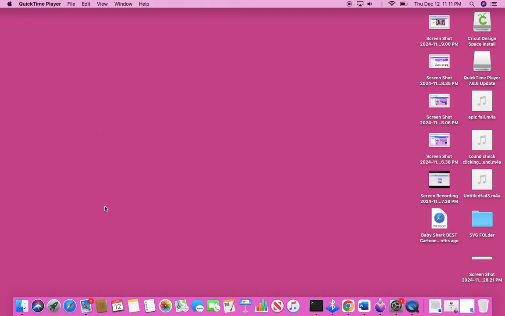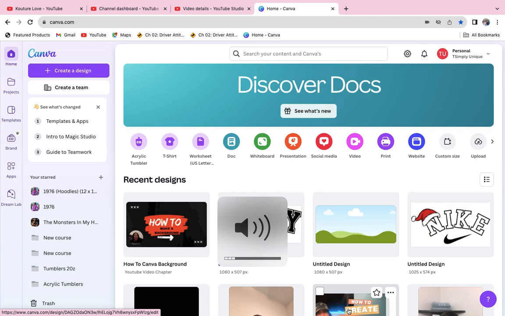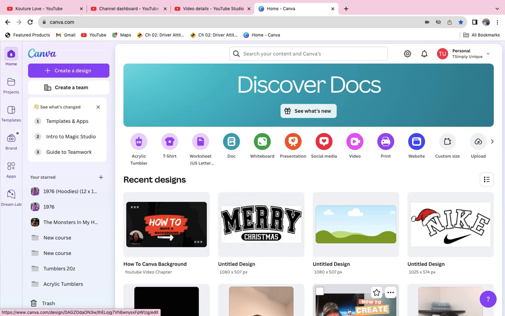Okay, everyone, we are going to fix that volume. We're going to get started. So, we're going to first go into Canva, and this is where we're going to be. I hope this volume isn't too high for you.